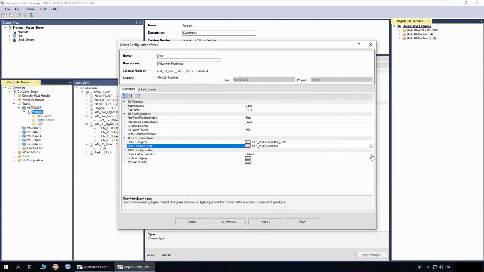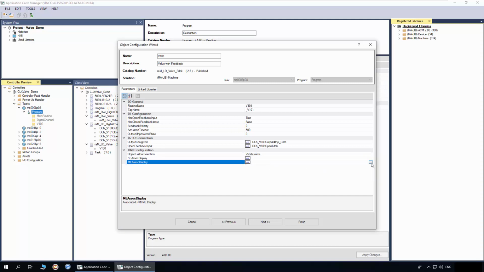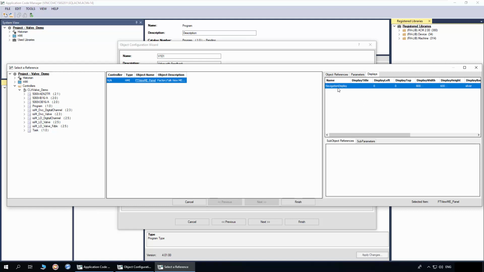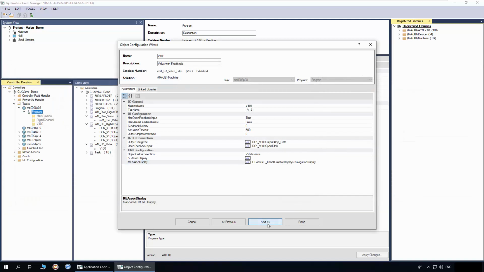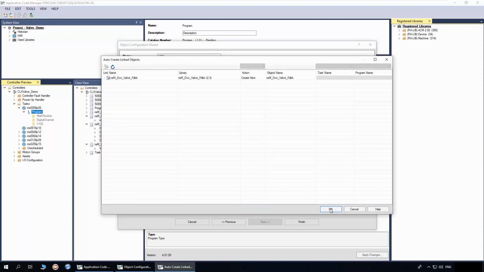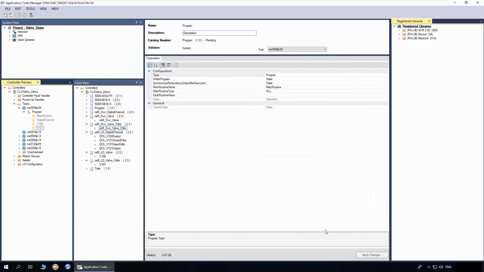Select the object callout selection. Select the navigation display where the navigation object is to be placed. Click next. Click auto create to create the link libraries. Click finish to finish the instantiation. Now we have added the valve feedback object.